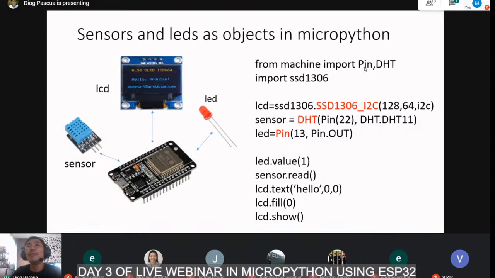So from machine, we import Pin as a class, the class of the LED. DHT is the class of the sensor. And then we import SSD1306. This is the module that defines the various classes of the LCD. Okay? So we now have modules imported which will define the various fields and methods in these different objects.